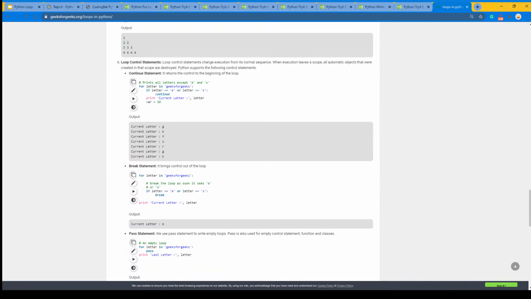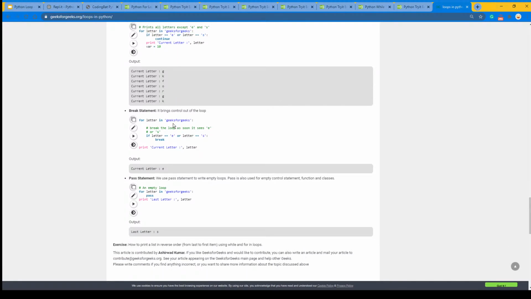Next is going to be loop control statements. So loop control statements are kind of like an if statement within a for loop, and so this can be going through each one of them and printing if it meets a certain condition. Next is going to be break, and break is essentially just breaking out of the loop. And the next is pass. So we went over these two already, so I'll let you guys look at that for a second.